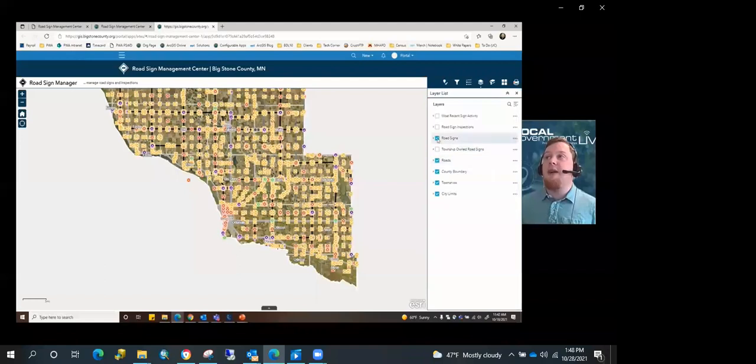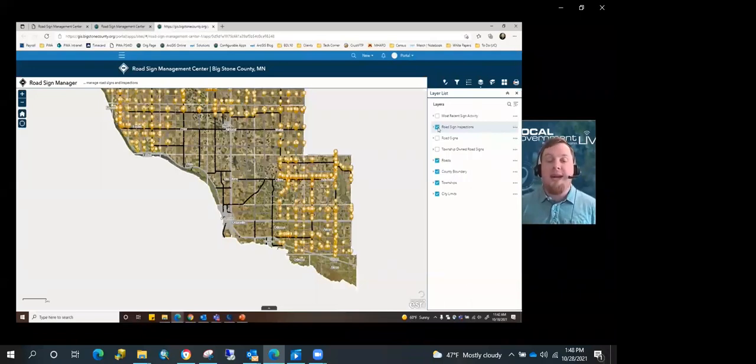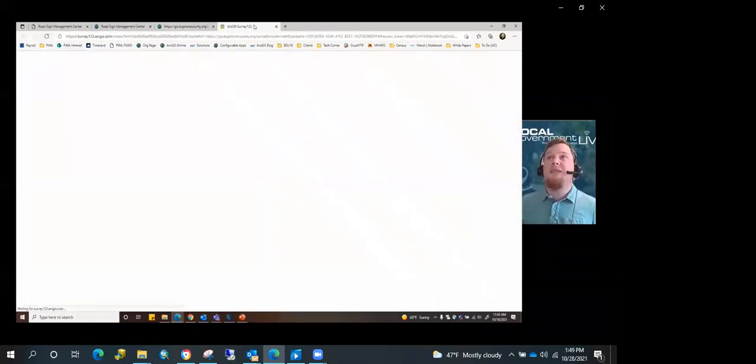Moving to the layer list, if we toggle off the road signs, we can toggle on the road sign inspections. These orange indicators are just indicating where those inspections are, right on top of those road signs. And by clicking on one of them, we can see that there can be multiple road sign inspections on top of the actual road signs. And we can show two things within these pop-ups. One, we're showing the actual inspection information, and then we're showing the sign details.